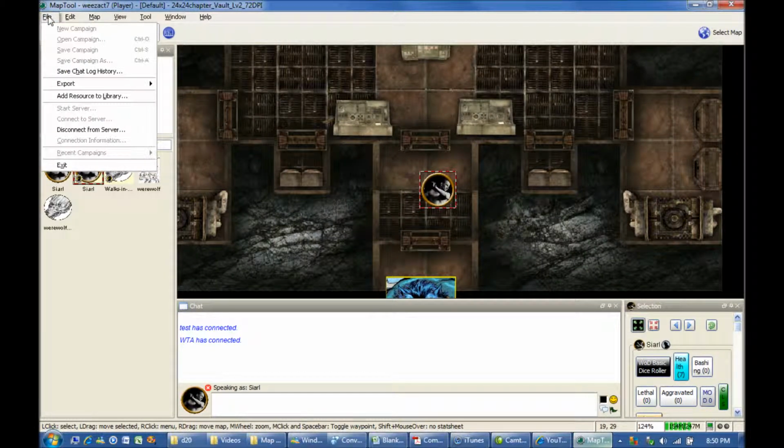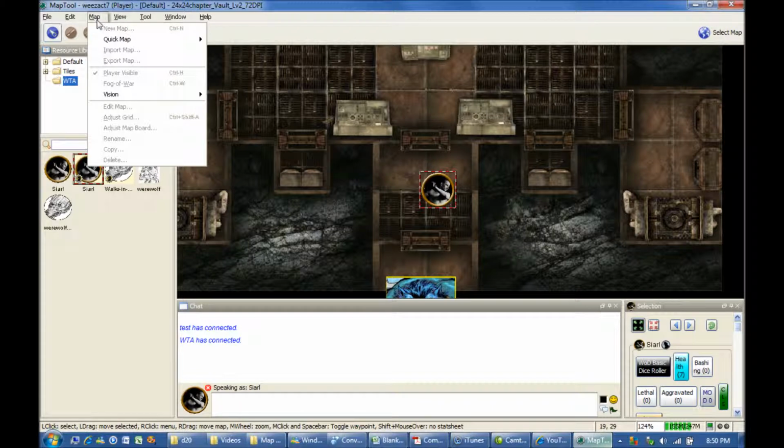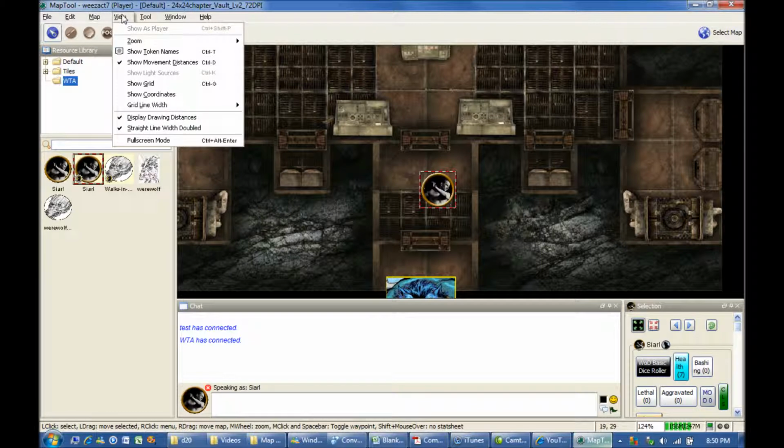Up on the top you have your file bar, which, unless you're adding a resource to your library or disconnecting, there's not much for a player to do there. The edit menu, again, not much for a player to do. You can see the vision level, but you can't change it. I'll talk about vision in a minute.